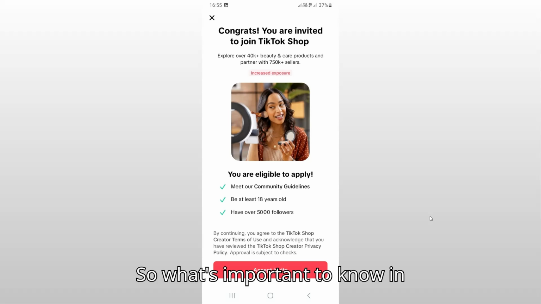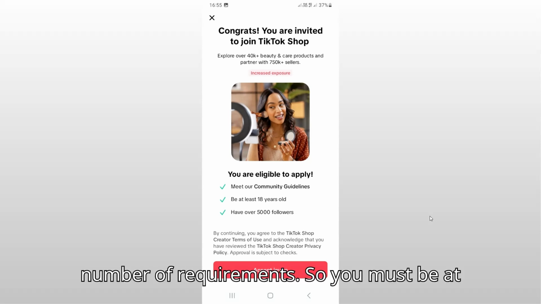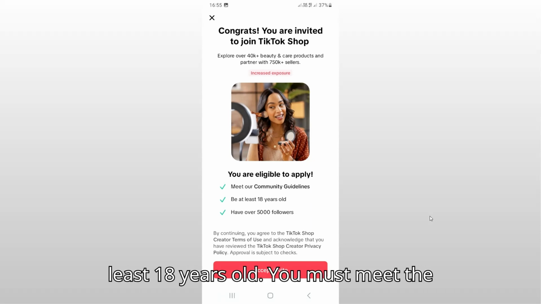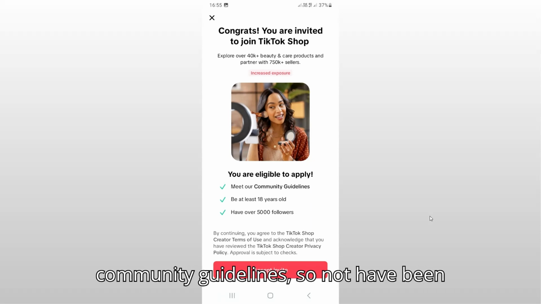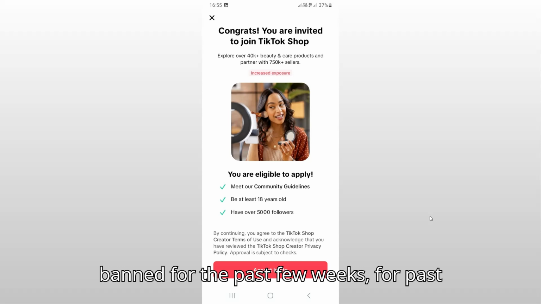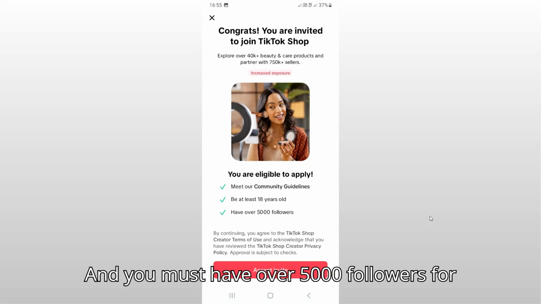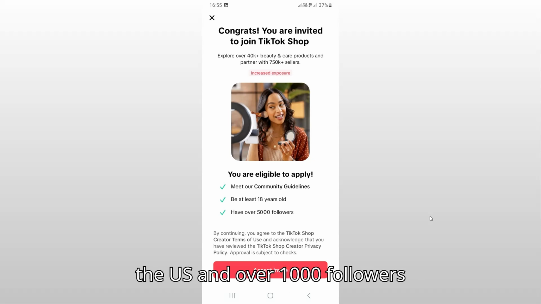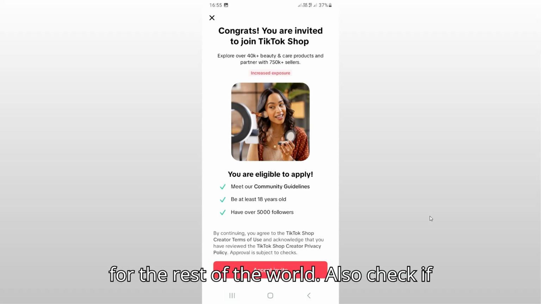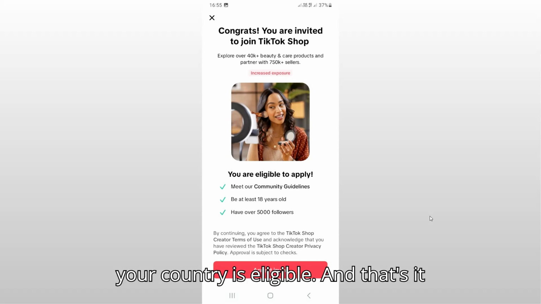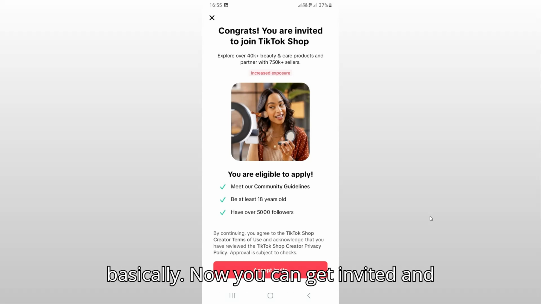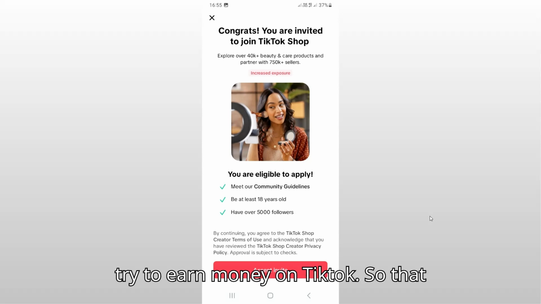So what's important to know in this case is that TikTok Shop affiliate program has a certain number of requirements. So you must be at least 18 years old, you must meet the community guidelines, so not have been banned for the past few weeks, for the past few months, not having some suspicious content, etc. And you must have over 5,000 followers for the US and over 1,000 followers for the rest of the world. Also, check if your country is eligible, and that's it basically. Now you can get invited and try to earn money on TikTok.